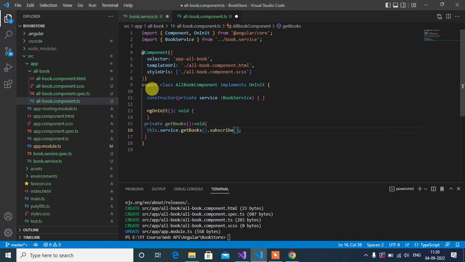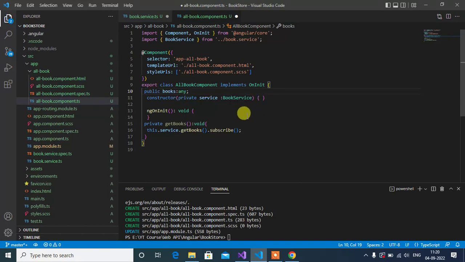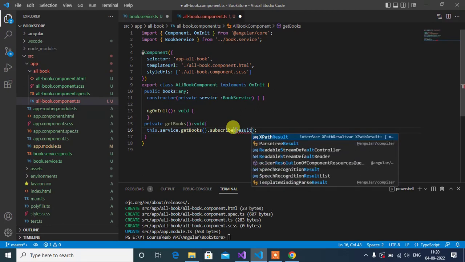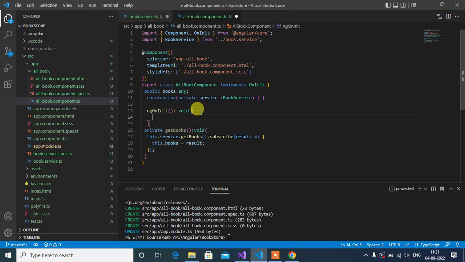Let's create one public variable here, public books, type any. In the subscribe method we can use the result variable. Now inside this result variable we will get all the books value. So this.books = result. So in this books property we can assign the result. Now we can call this getBooks method from this ngOnInit. So this.getBooks method.